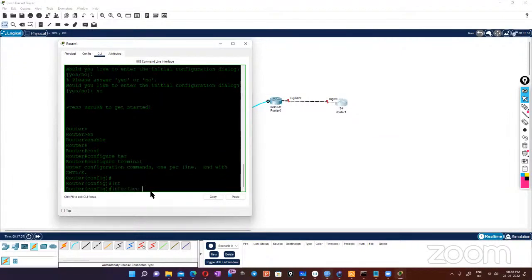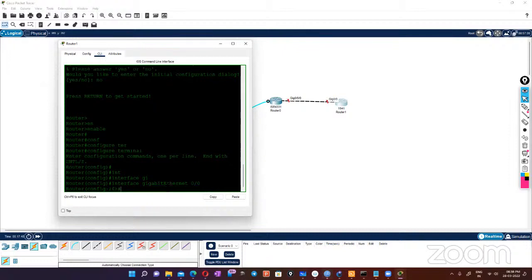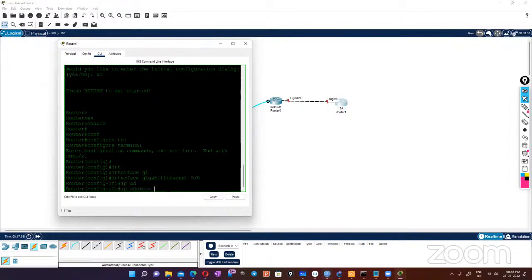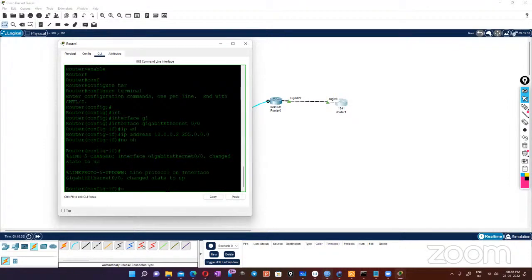So now I'm going inside this interface. See, this is the active interface I'm connected to. So I'm giving this command interface. Inside the interface, I'm going inside the interface gigabit 0/0, and I'm assigning an IP address in the same network to have a direct connection. 10.0.0.2, and the subnet mask is 255.0.0.0. And I'm giving the no shutdown command.